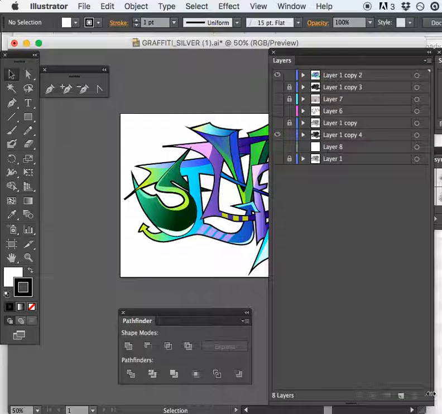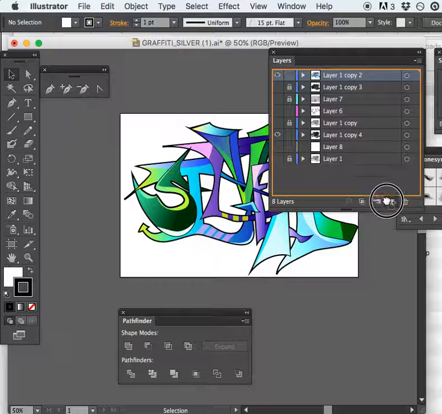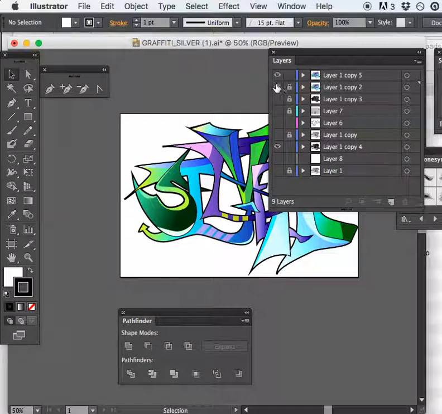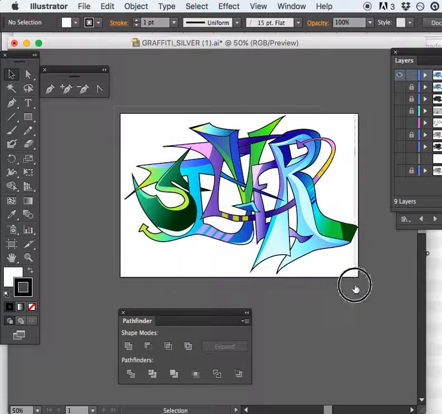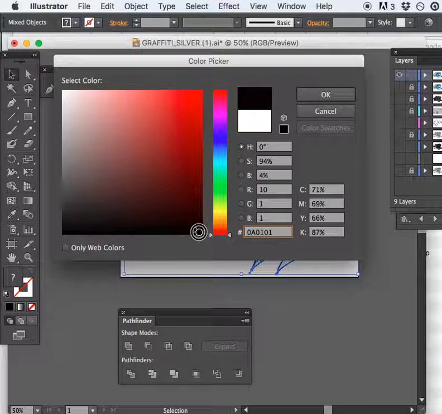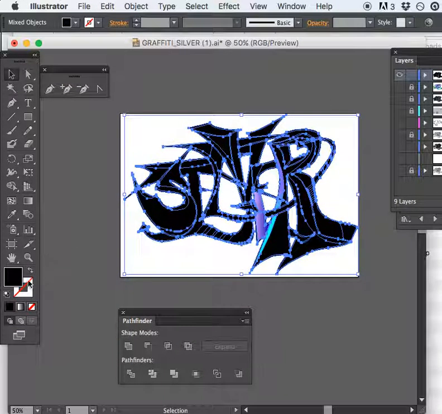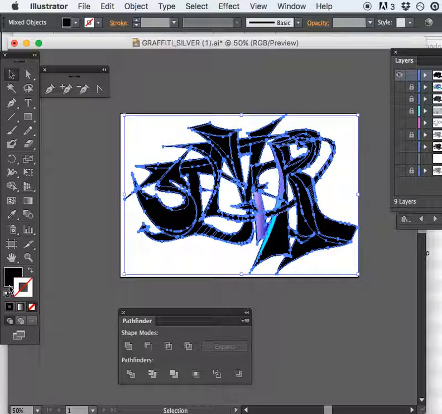But here we go. So I'm going to take this awesome design and I'm going to copy it. And I'll lock this one, make it invisible, so I don't accidentally mess with it. I'm working on layer 1, copy 5 here. Select the whole thing, and I'm just going to tell it to make the whole thing fill black. And I can make no stroke if I want to. I don't think I'm going to have a stroke. No stroke. So, oops, for some reason, it did not fill that in black.